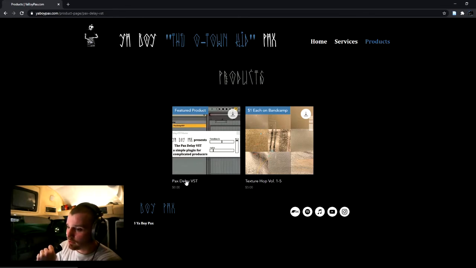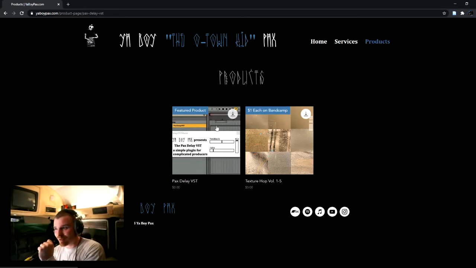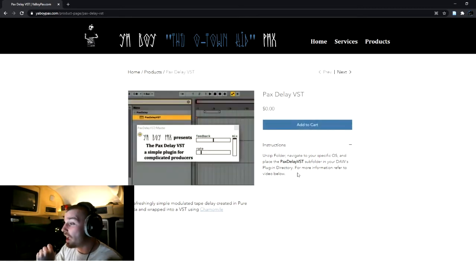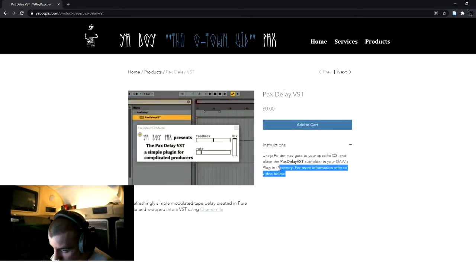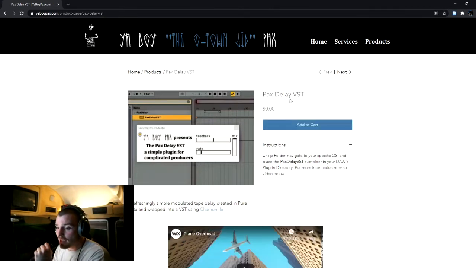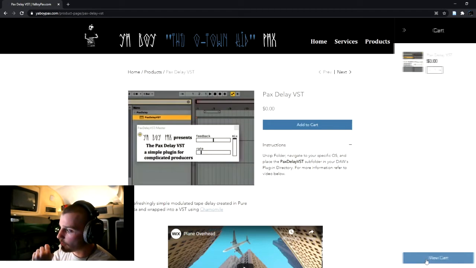So what you're going to do is you're going to go to this page and download it. I'm working off my phone's mobile hotspot, so I don't know how fast this is going to be. It should be faster for you. Okay, once you're here, you're going to add it to the cart. It's $0, completely free. And this is important. These are the instructions. Once you get it, you're going to unzip the folder. And let's just download it and see if I even have the bandwidth to do this.